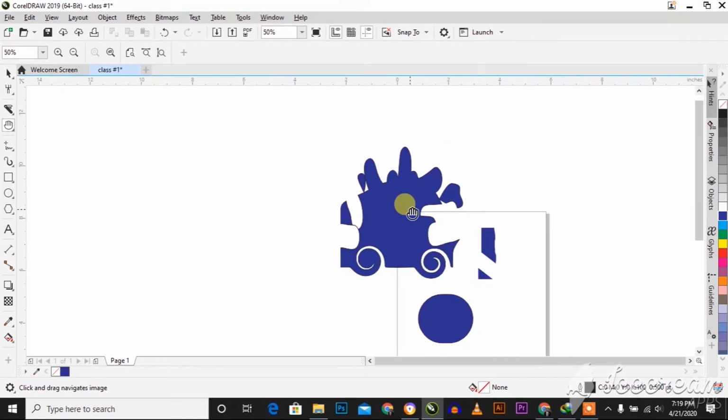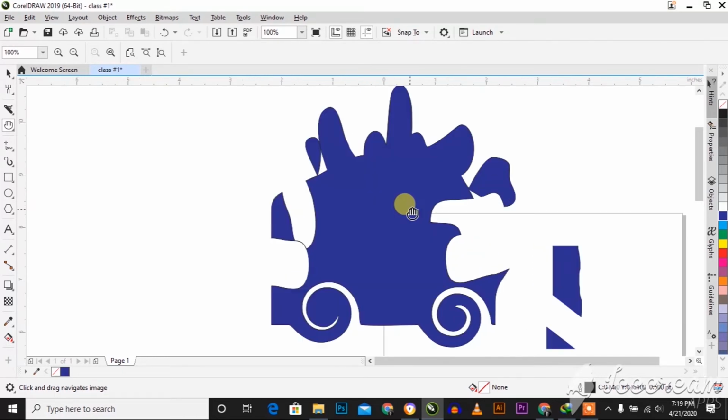You can double click to zoom in. You also right click, double click to zoom out. So amazing. Next we have our freehand tool.